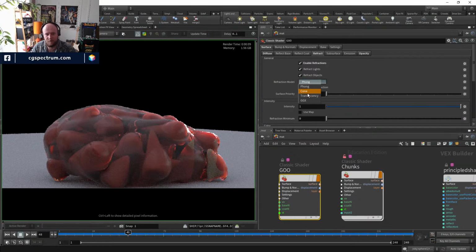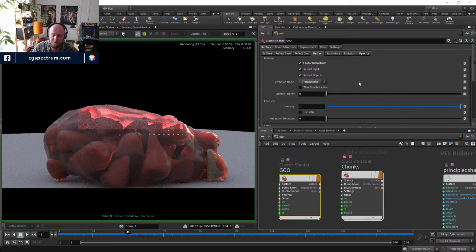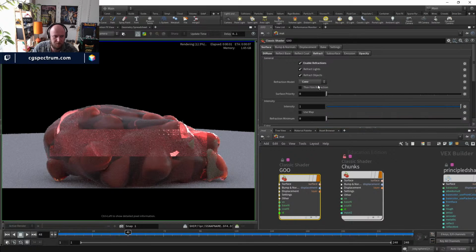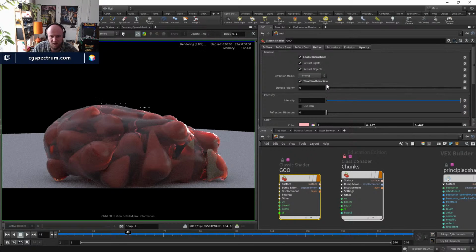You can also play with the types of refraction. So we've got different refraction models. Translucency will give you a different result. Doesn't look that great. So you can play around with different ones for different purposes. They'll each give you a different kind of look. I think I'll just leave it on Phong. You could also try thin film. Thin film is actually really good when you want it to be perfectly transparent.